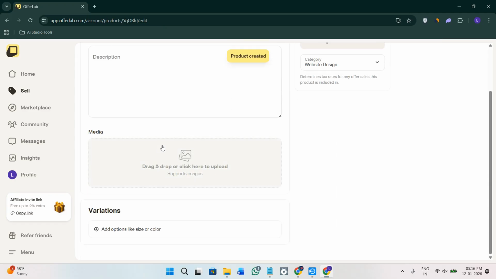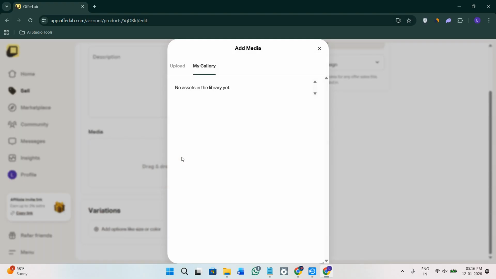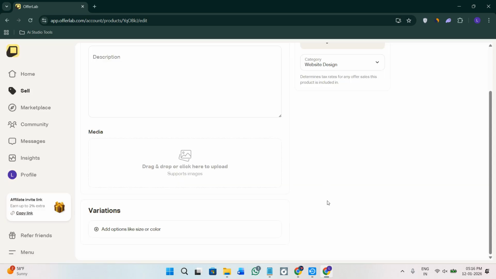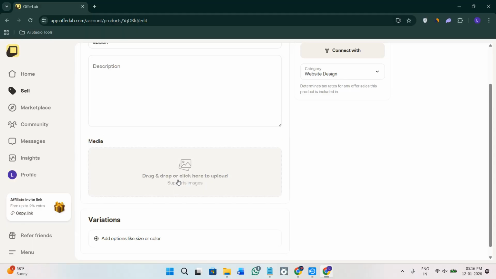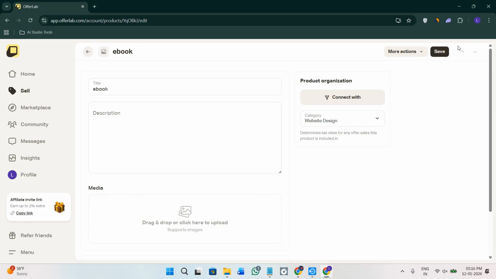So once the product is created, you will have to upload its media here. So in the media, click on the option of this drag and drop option. After that, click on the option of upload. Now click on the option of browse, and from your gallery, you just have to upload your product which you want to basically sell. After providing these details, your product will be added successfully. Just make sure that you click on this save option so that all of your changes get saved.